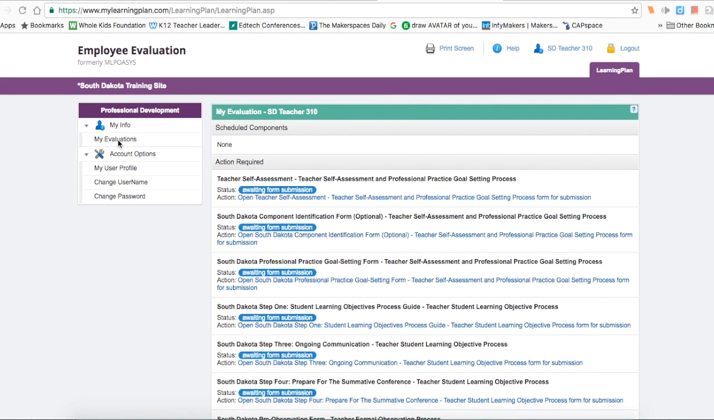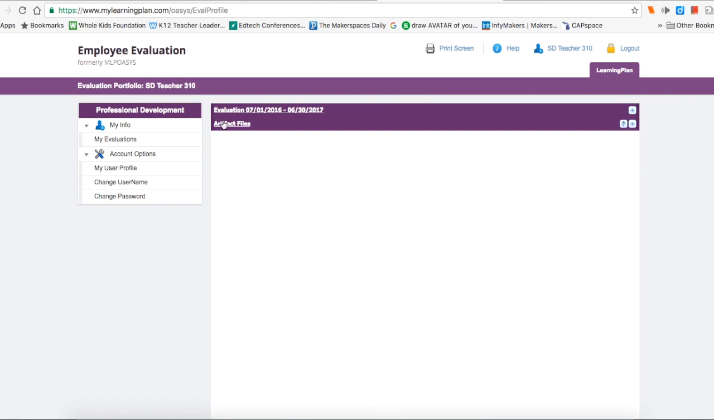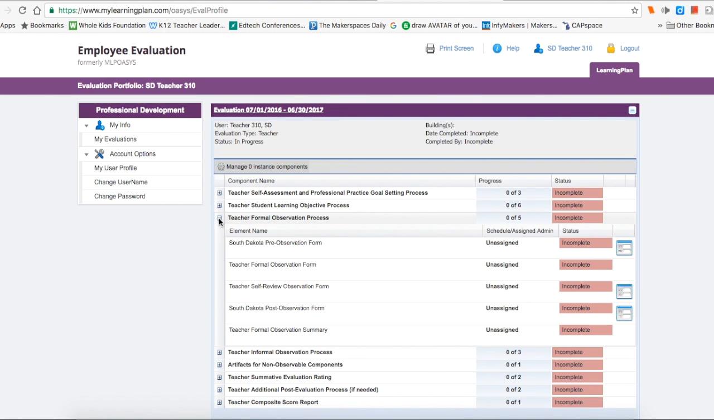There is another area called My Evaluations, and it's right on the left-hand side, right under My Info. If you go to My Evaluations, this area is going to have evaluations and artifacts. Personally, this is probably the area that I like the most and makes the most sense for me because everything is then broken down a little easier to view. So I find my teacher formal observation process, I click on the little plus sign, and here drops down everything that falls within inside that category.